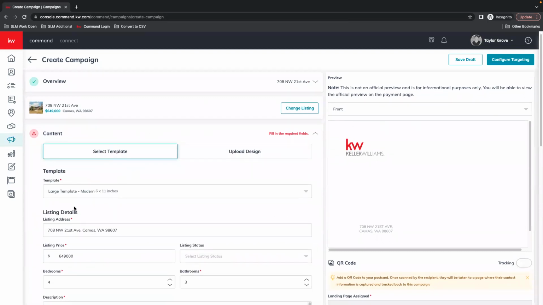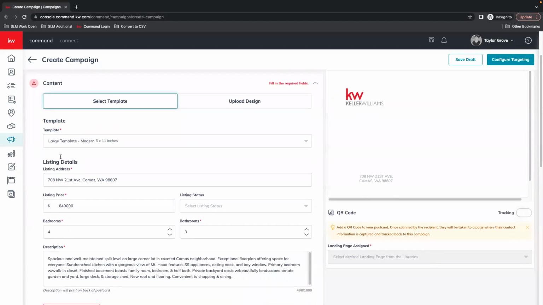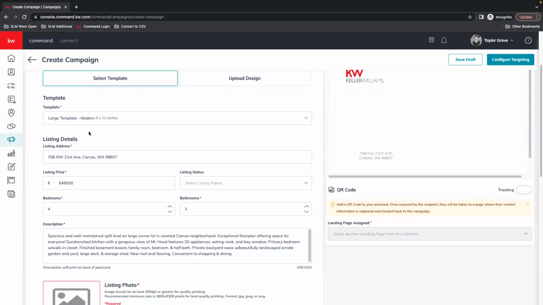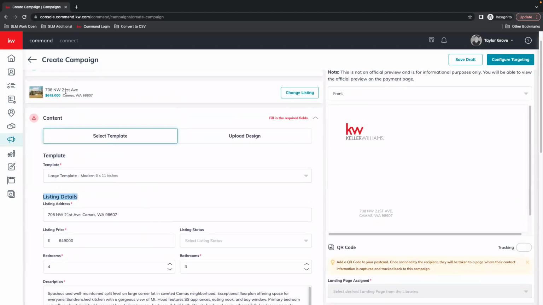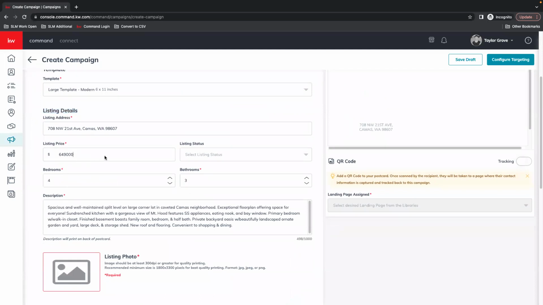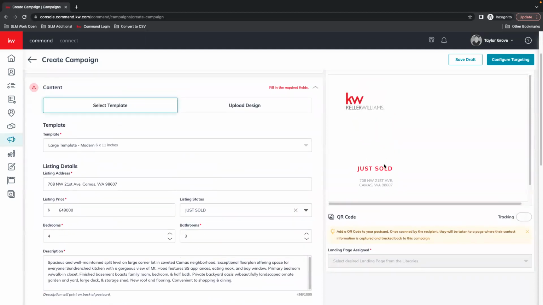All right. So once you have the template size that you're wanting, then we'll have listing details. This should be pulling most of the information from your listing through the KWLS that we selected. So this just gives you a chance to make sure everything matches. And it gives you the option for listing status: just listed, just sold, or coming soon. So you have that option as well.